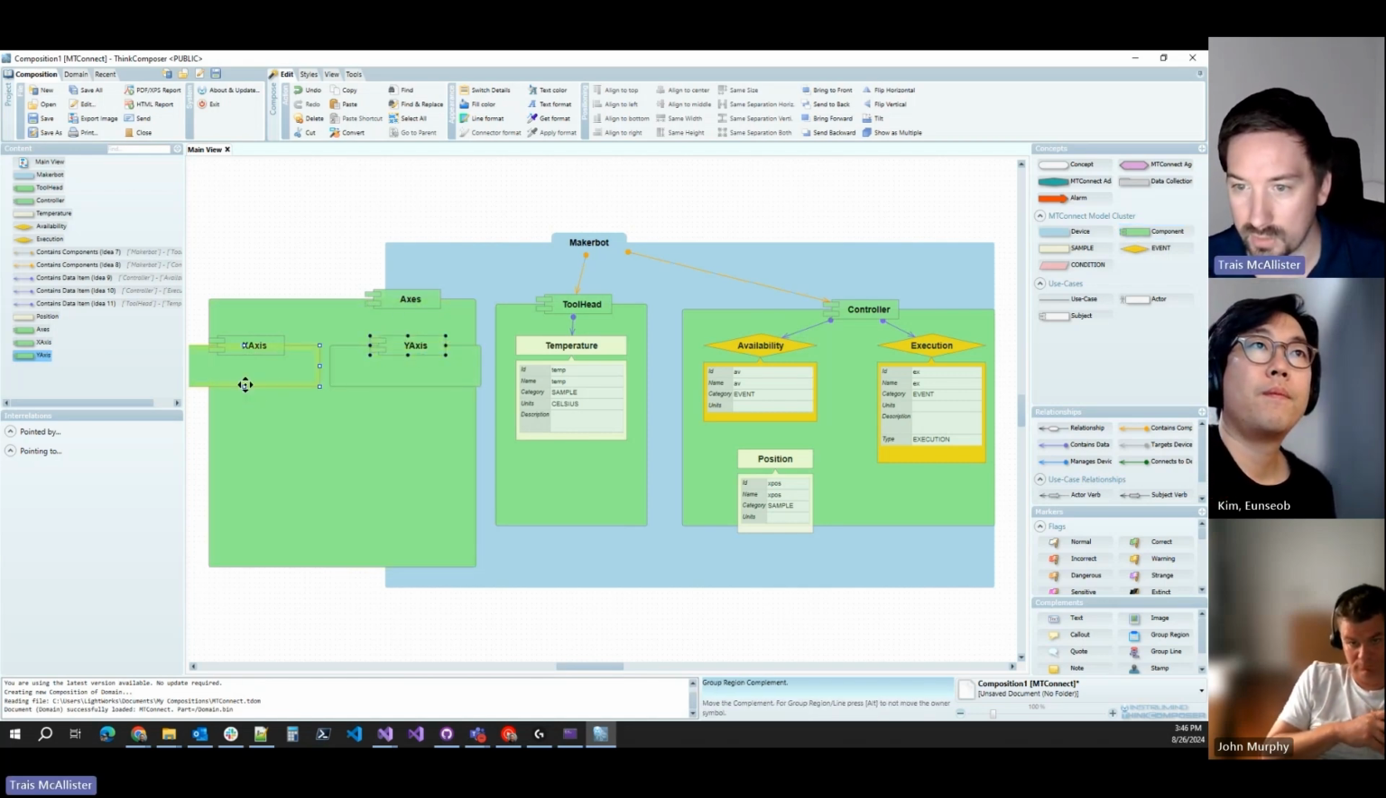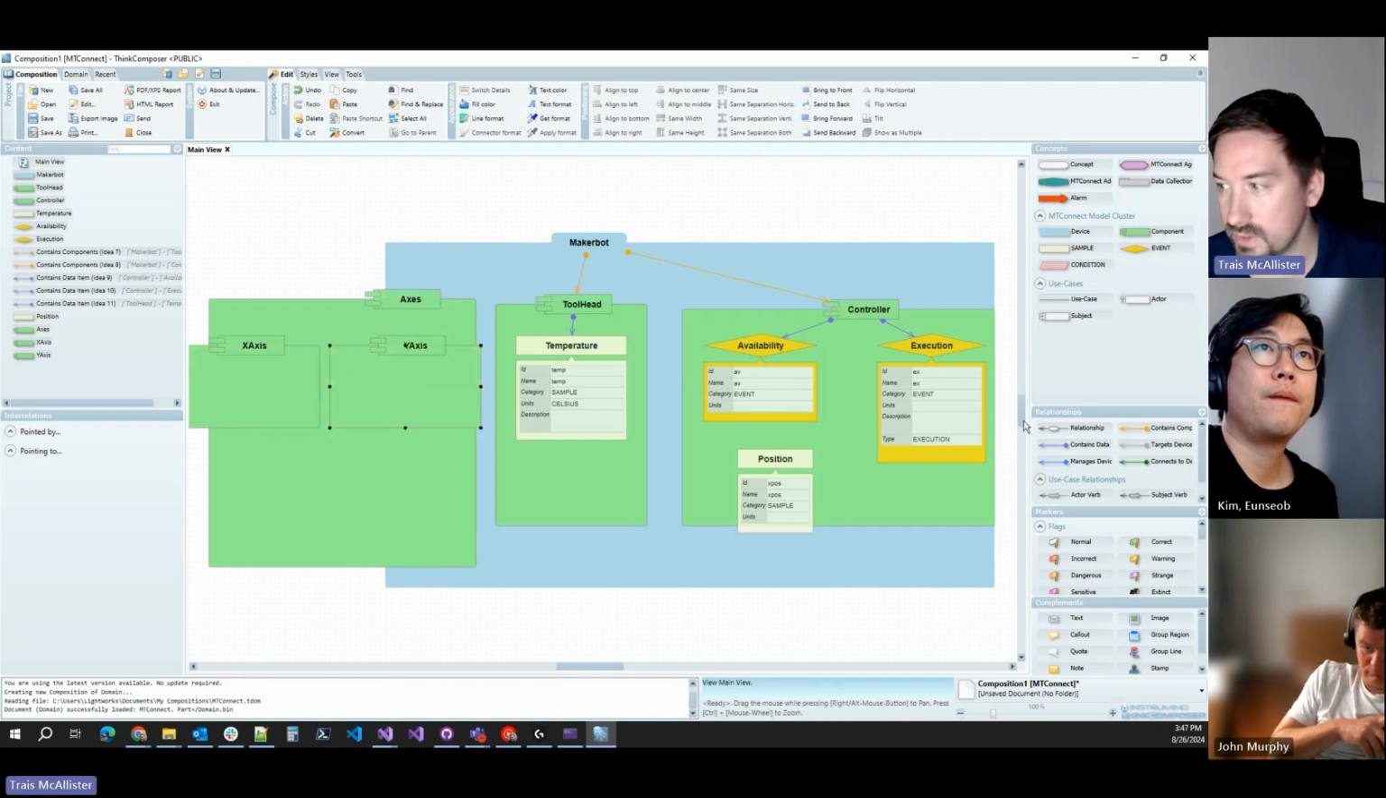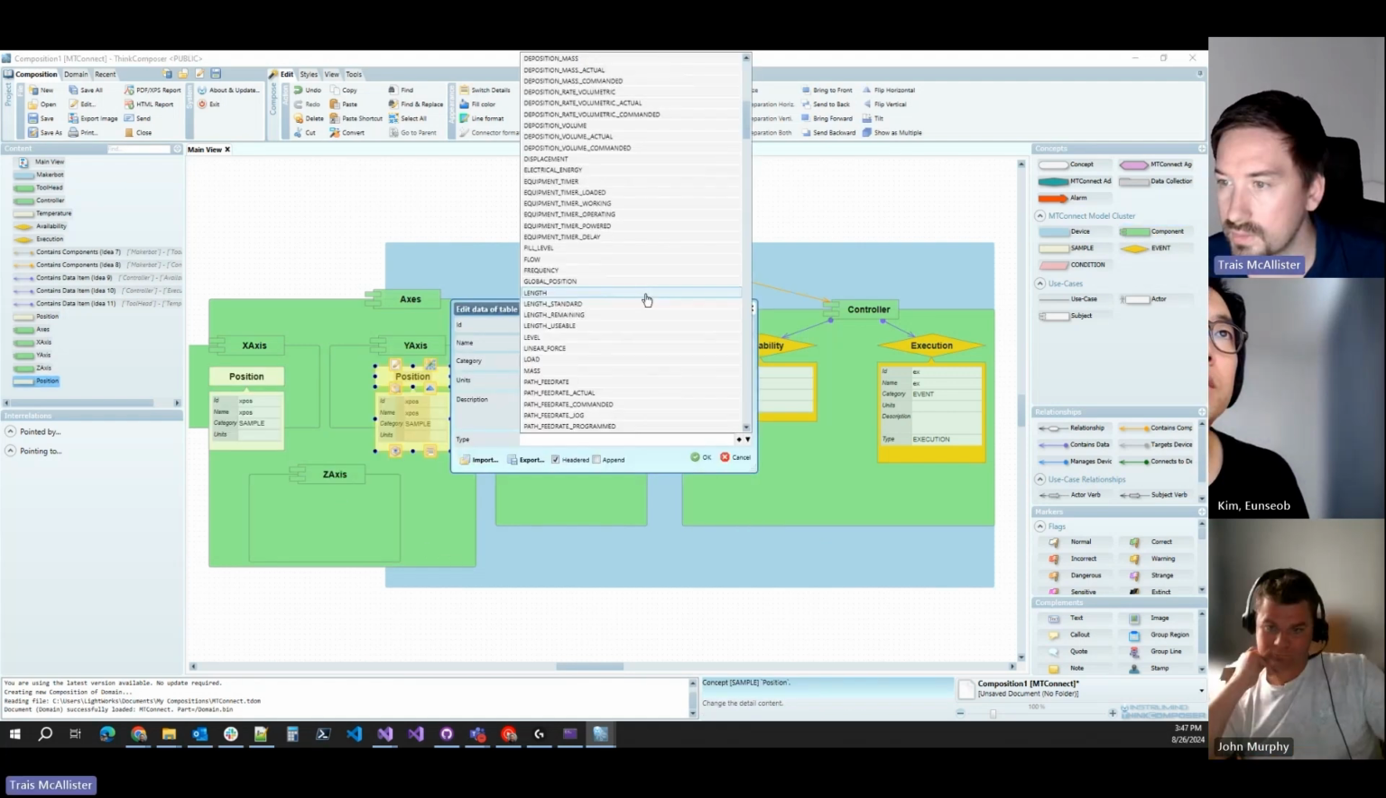I guess I only care about X and Y because Z doesn't... maybe, well, let's just do Z2. It's position actual.